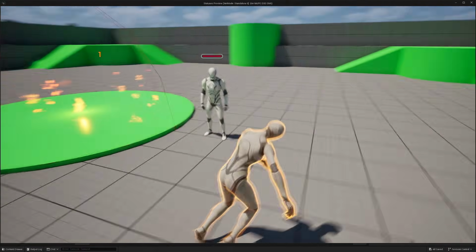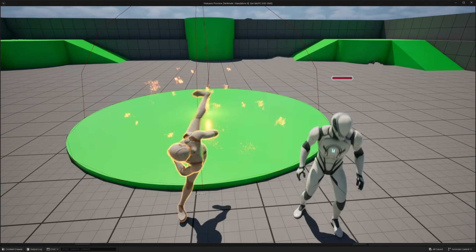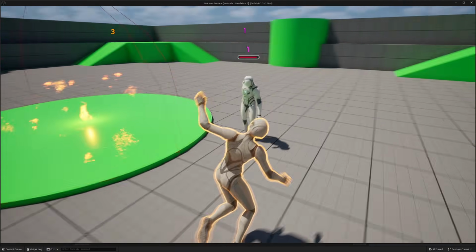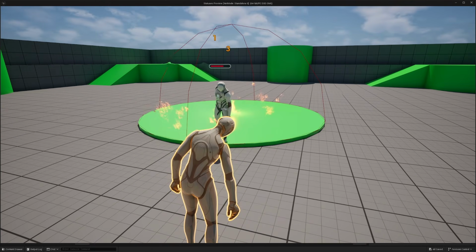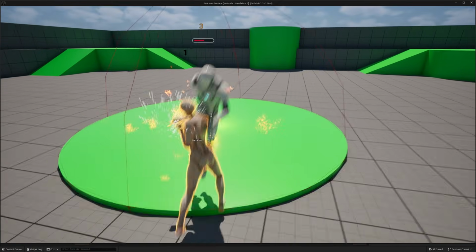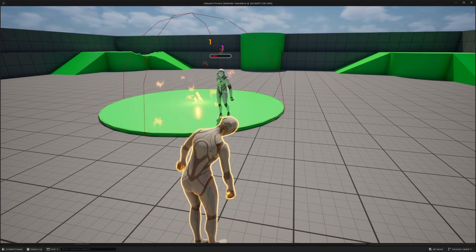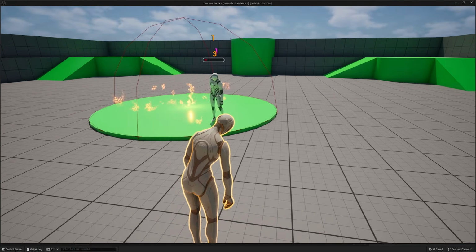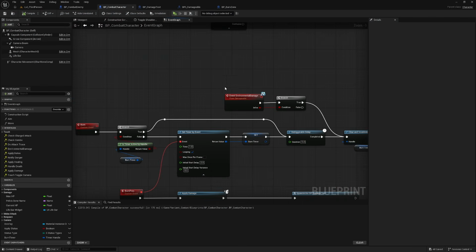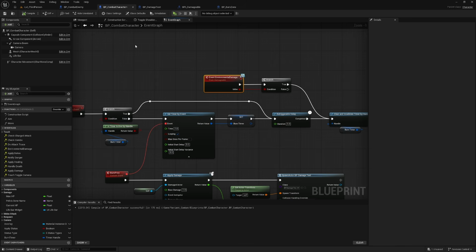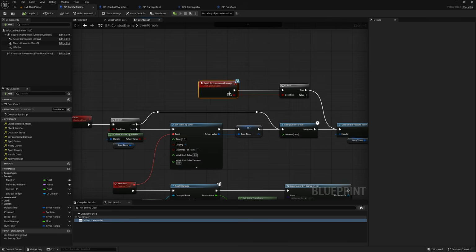However, if we were to go into the combat enemy and try to push him into the fire after applying, you'll see that he's taking burn damage after we hit him when he's already in the fire. And we want to prevent that from happening. So we'll go to our combat character. We'll go to our combat enemy first.